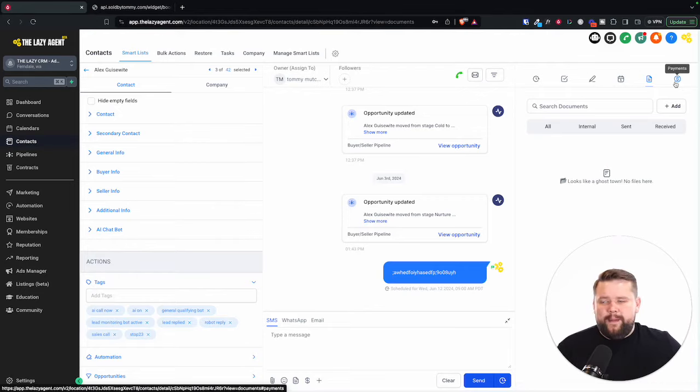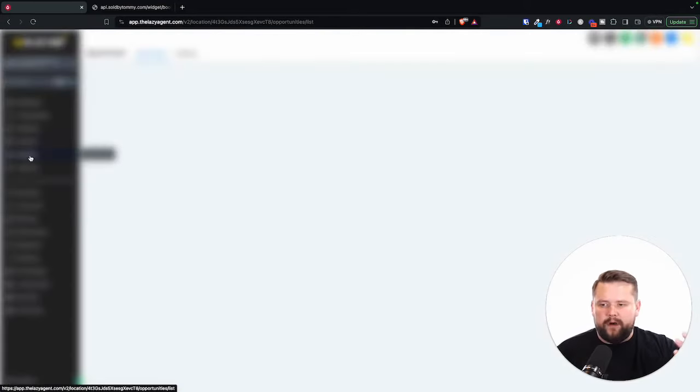Or maybe if you have a listing that canceled on you and you want to collect money because you paid for staging and marketing and stuff, you can send those clients an invoice and collect payments from them. Next up, we have our pipelines tool.